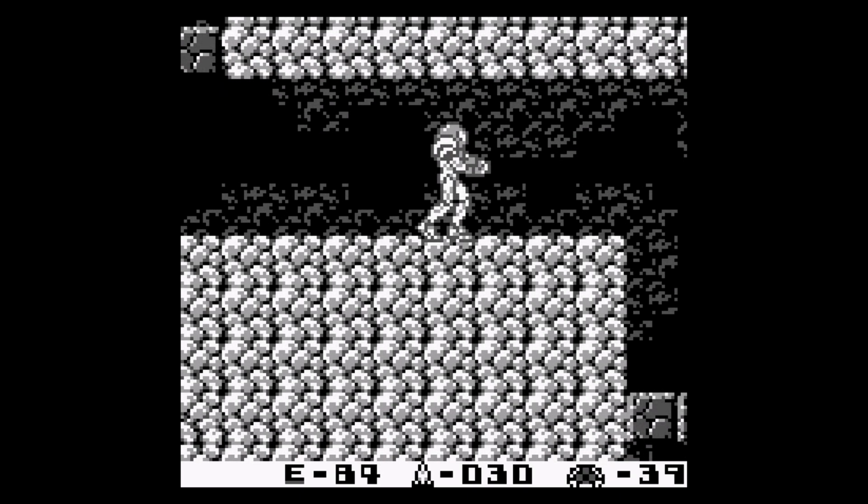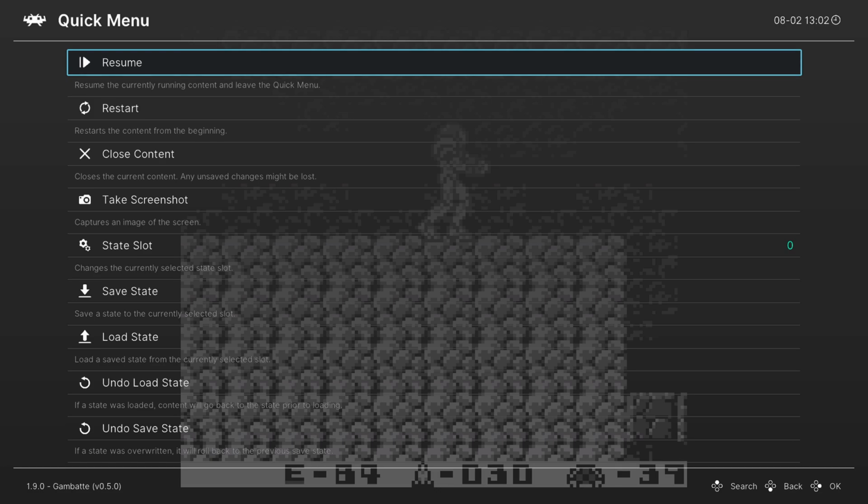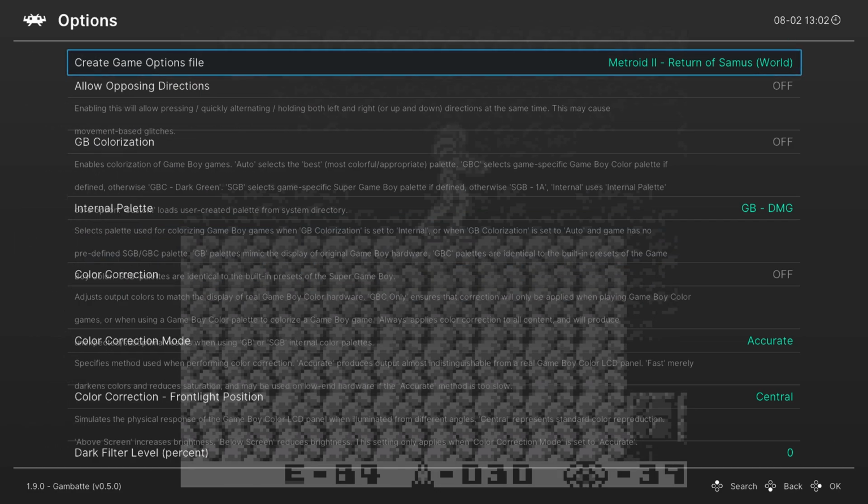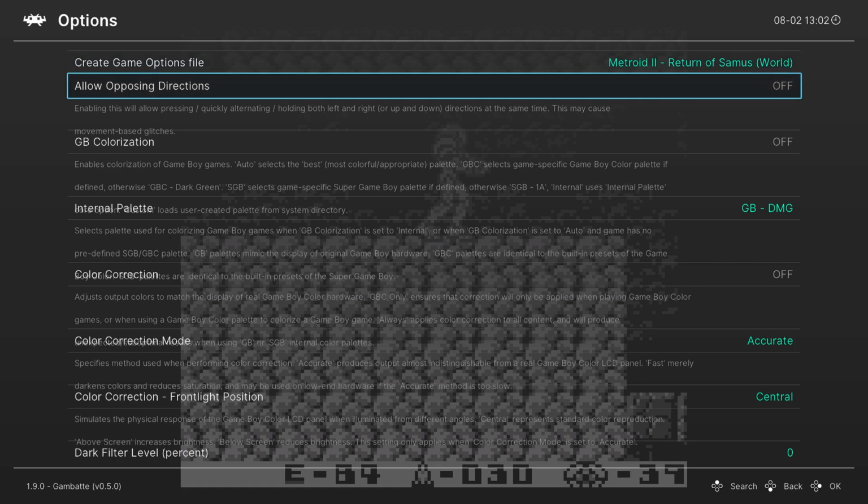But for those of you that are interested in seeing some of the more advanced options within the Gambatte core, we are going to go over those now. So if you press the home button on your Wii U gamepad, it will bring up your RetroArch quick menu. From here, we can scroll down to options and press A, and we have a lot of things in here that we can mess with. So the first one being allow opposing directions. I don't use this. If you know you need this, you can turn it on or off.